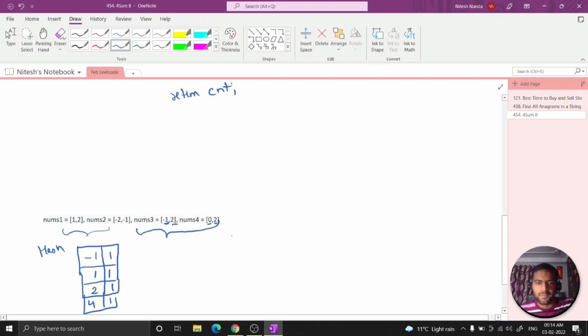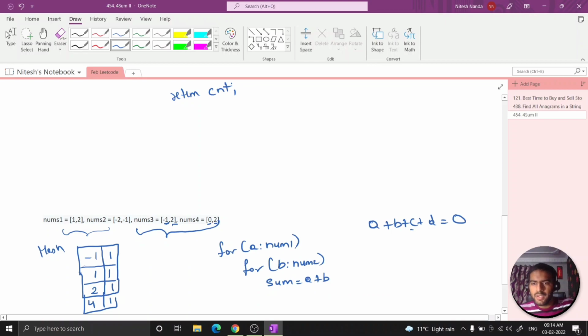So I will do for a in num1, similarly for b in num2, and I will calculate the sum first, a plus b. Now as I already told you, a plus b plus c plus d equal to 0. This is the quotient condition. So we have already c plus d in our map. So c plus d is already present. So what we need is the negative of a plus b in the second array. Is it there or not?